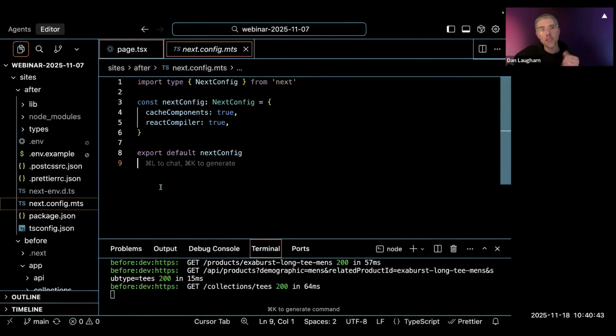But really, I want to go back to the ISR site because there's going to be one thing when people are doing cache components. Almost everybody is going to stub their toe in exactly the same place.